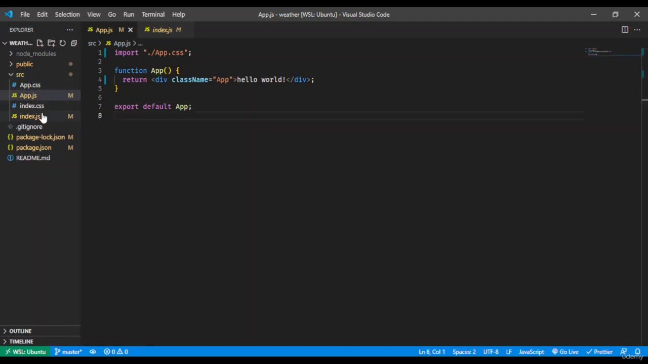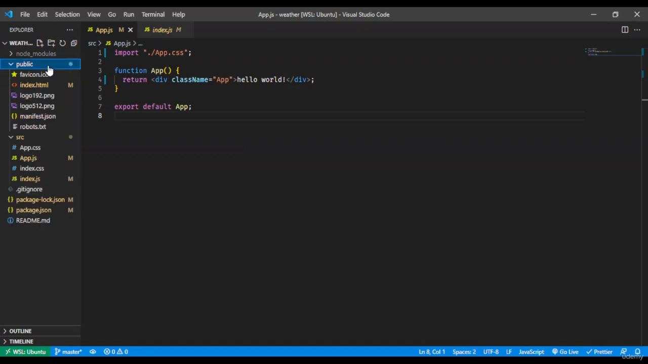You will have some extra files here, for example report web vitals or test.js, something like that. You need to delete all of them and keep only these files which are present here. Let me show you from the beginning. You will have node modules, you don't need to touch this folder at all. Next we will have a public folder, you don't need to touch this folder at all. And next we have a src or the source folder. You need to open this folder and you will have such files here.